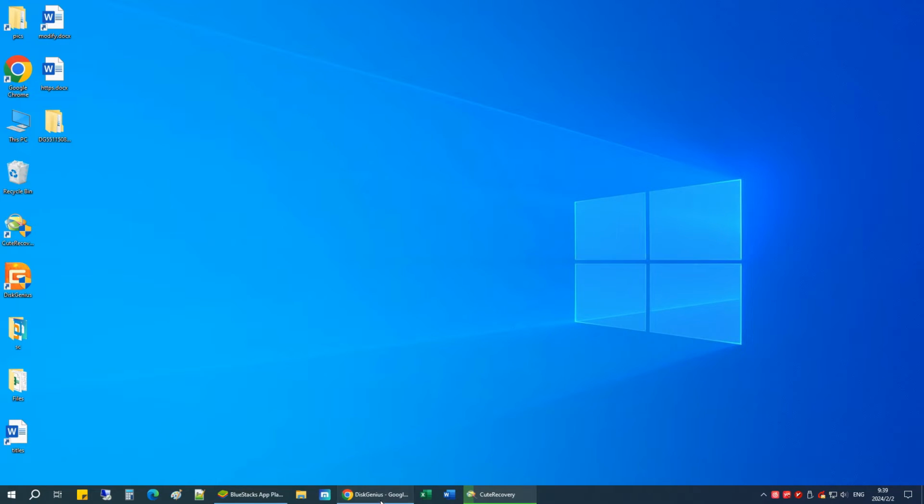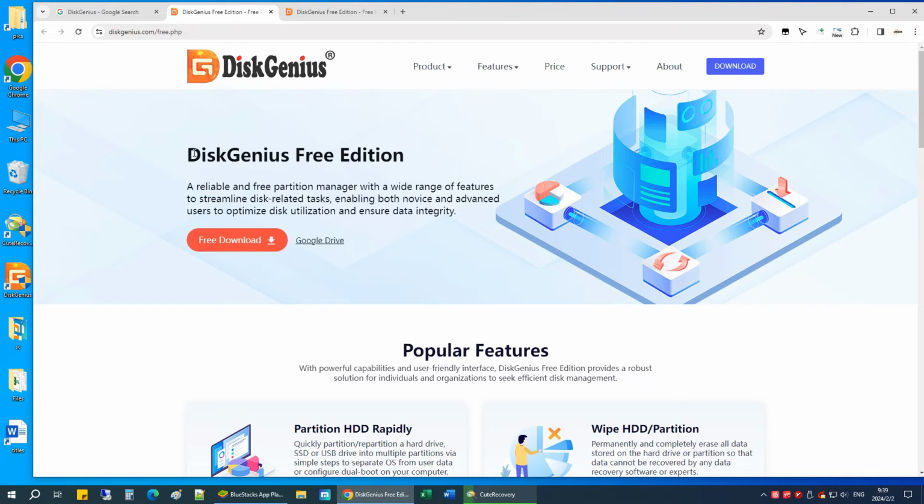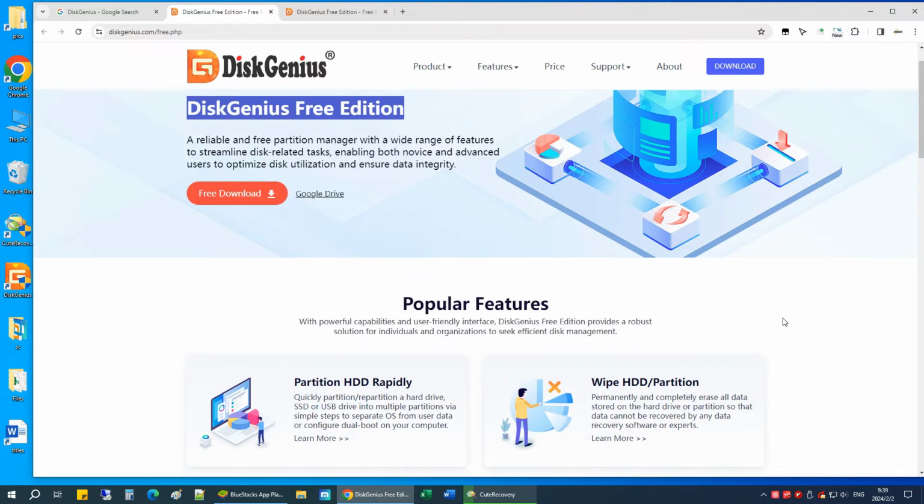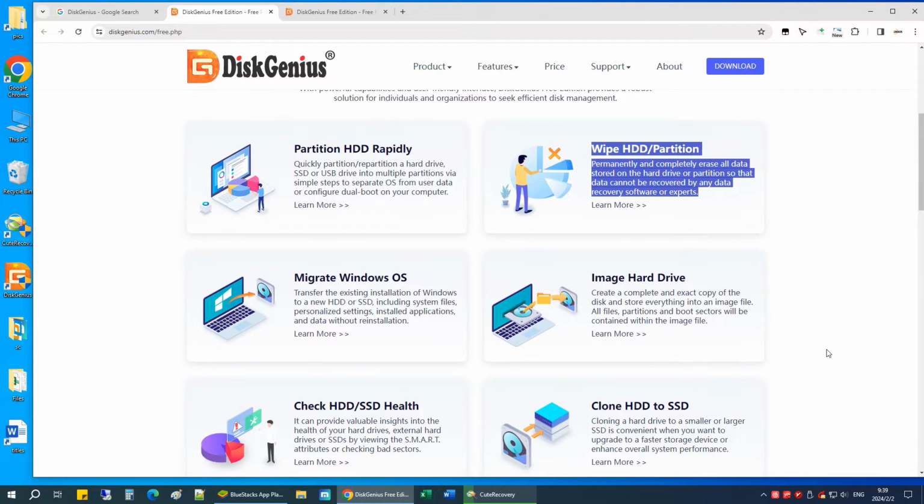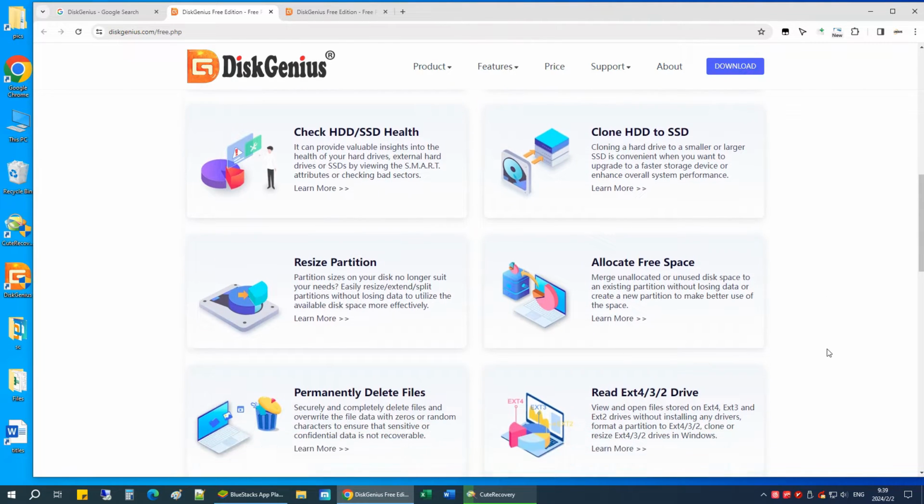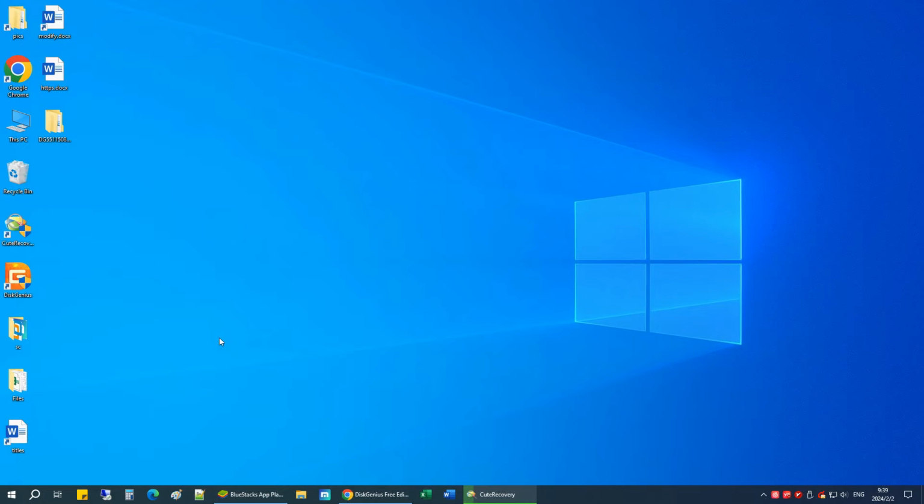First, free download and install a tool called DiskGenius. The free edition can wipe out all partitions and files from an internal or external hard drive, USB flash drive, or memory card in only a few simple clicks. You can find the download link in the video description. Now let's open the software.